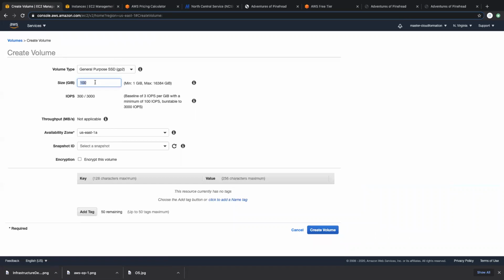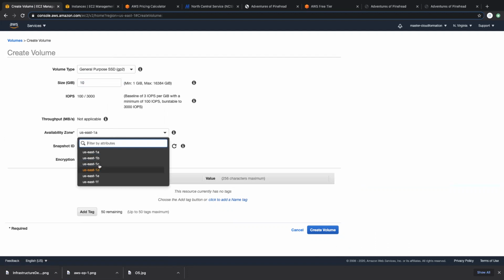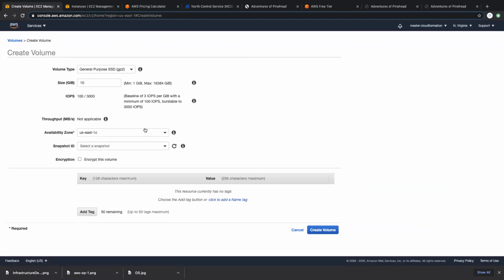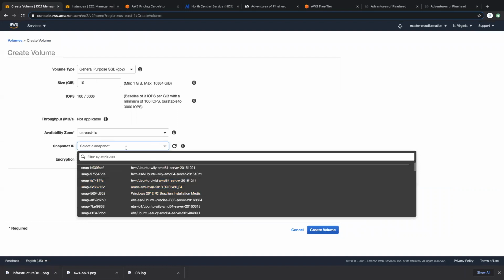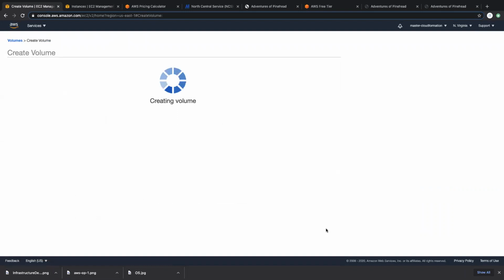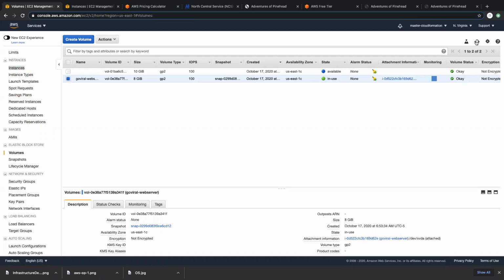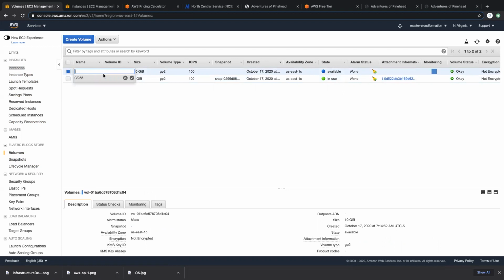General purpose for the size, let me just show like 10 gig, and then let's choose US East 1C. I don't have to select snapshot. So if I want to restore from the snapshot, this is where I can select the snapshot ID and then create volume, close. So this volume is not created yet. Okay, so now it's created. Let's name this test EBS.